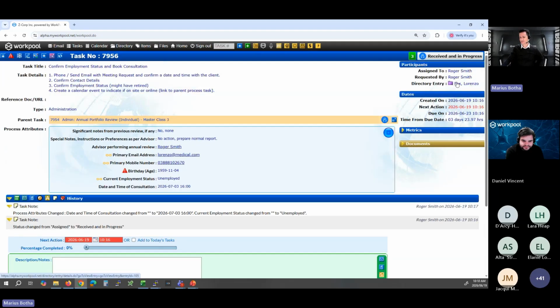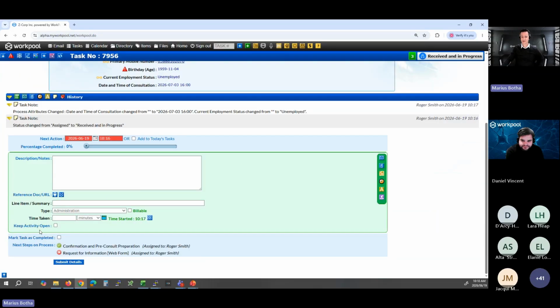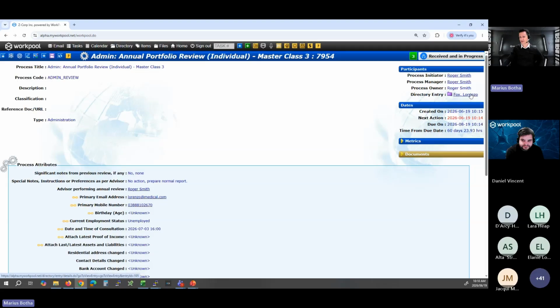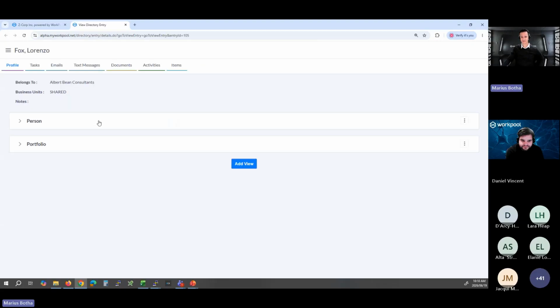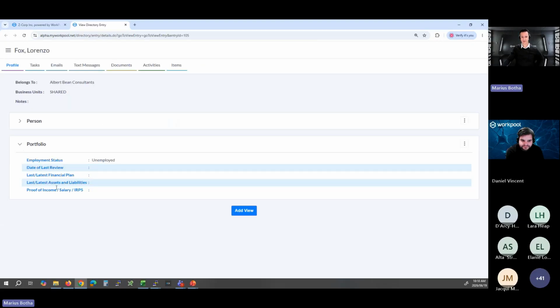And at this point, as I showed you, there's no portfolio view. So I'm going to tick the box and say submit. If I go back, look at Mr. Lorenzo's view, you can see it's automatically created a portfolio view, and it's pulled the employment status and updated it for me on the view.